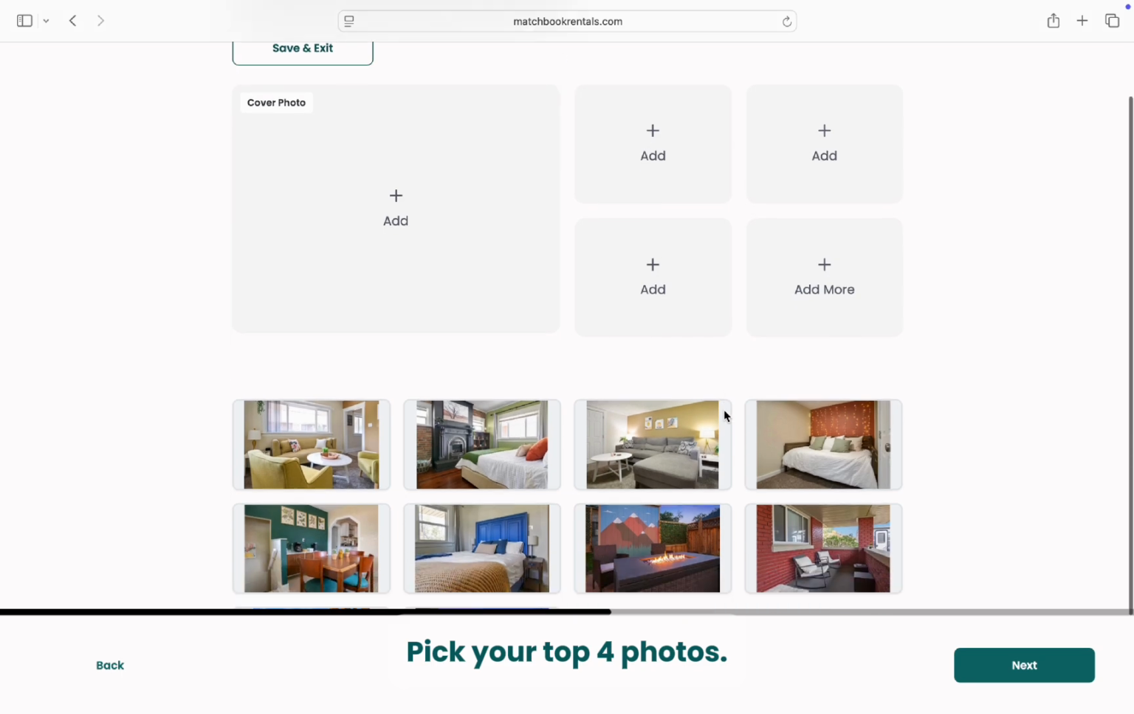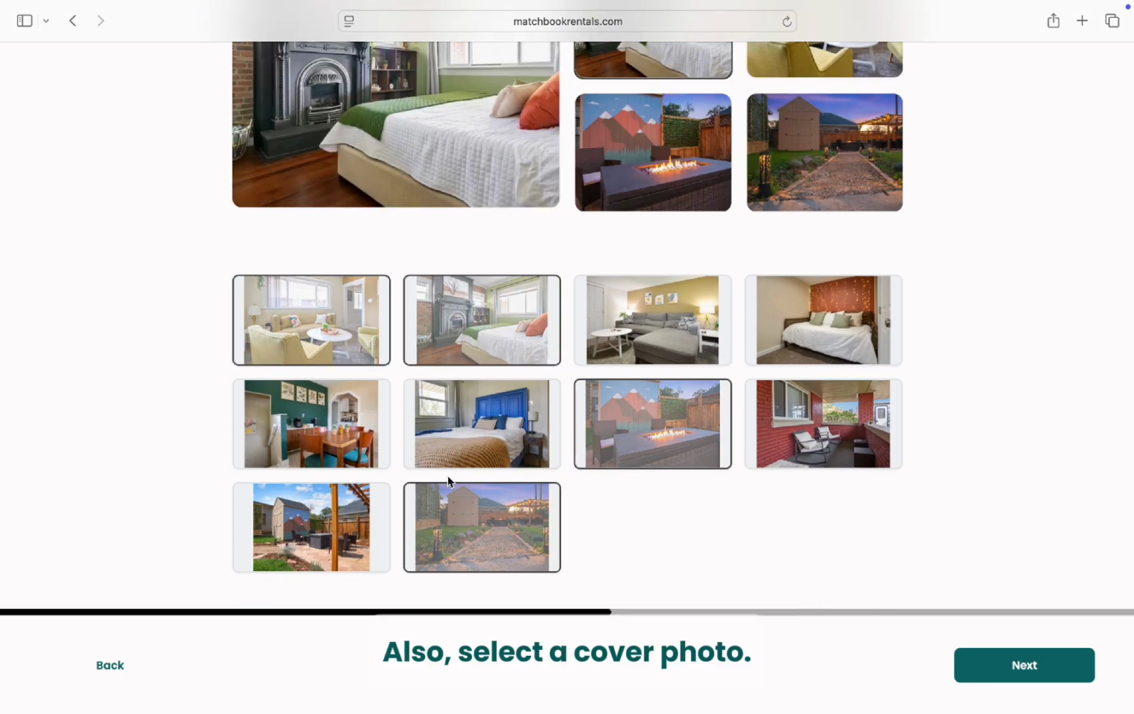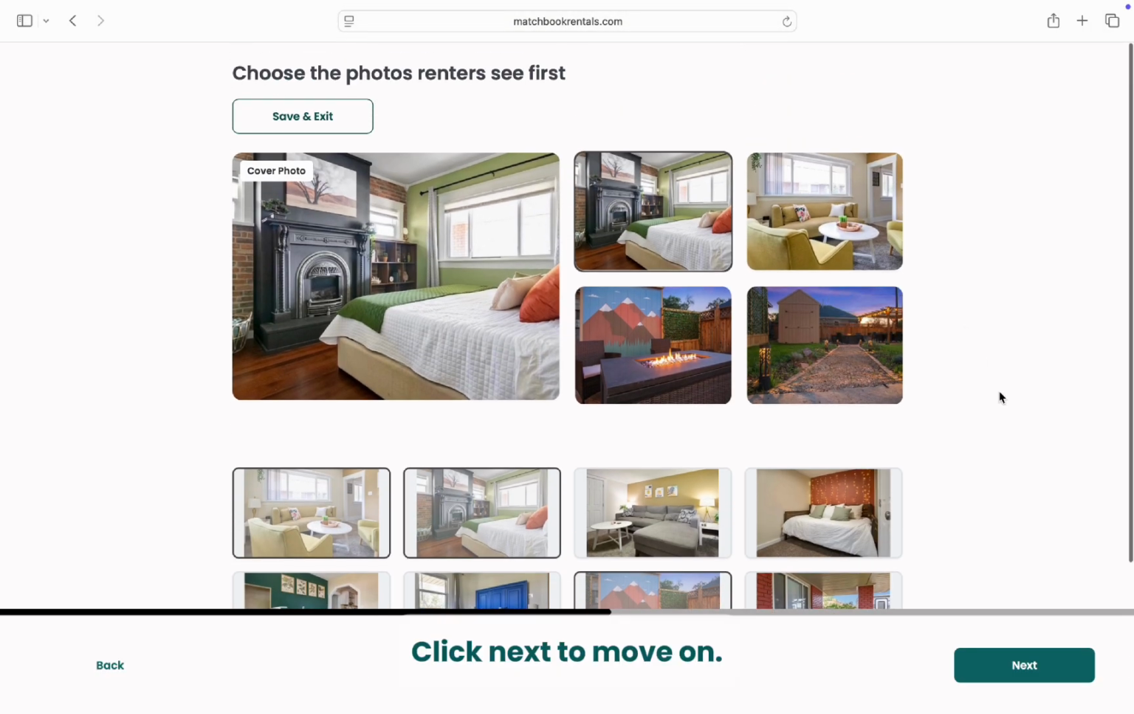Pick your top 4 photos. These will be the first ones renters see, so choose the ones that really shine. Also, select a cover photo. Click Next to move on.